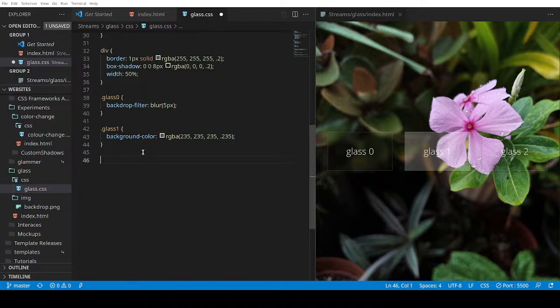This one will actually use pseudo elements, which is what I've been doing recently. Oops, I did not mean to open Firefox. I accidentally clicked on something and opened it. Alright, glass 2.